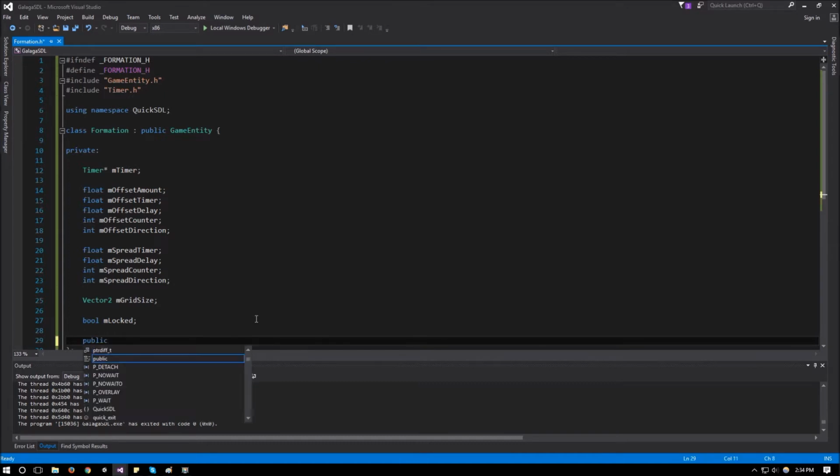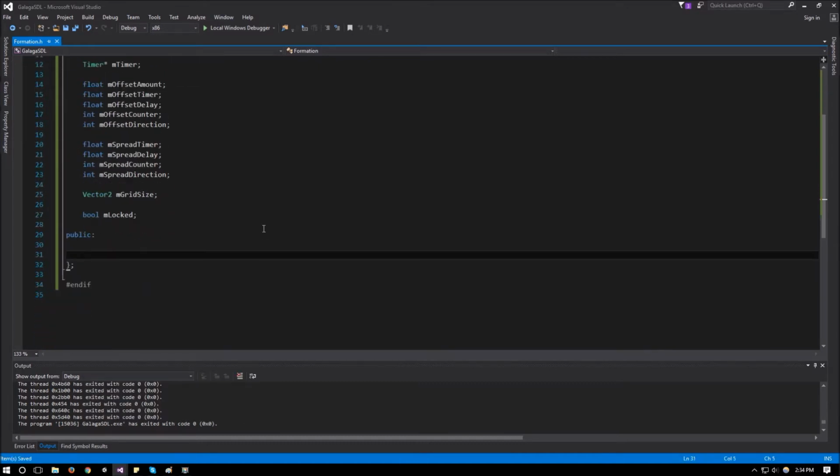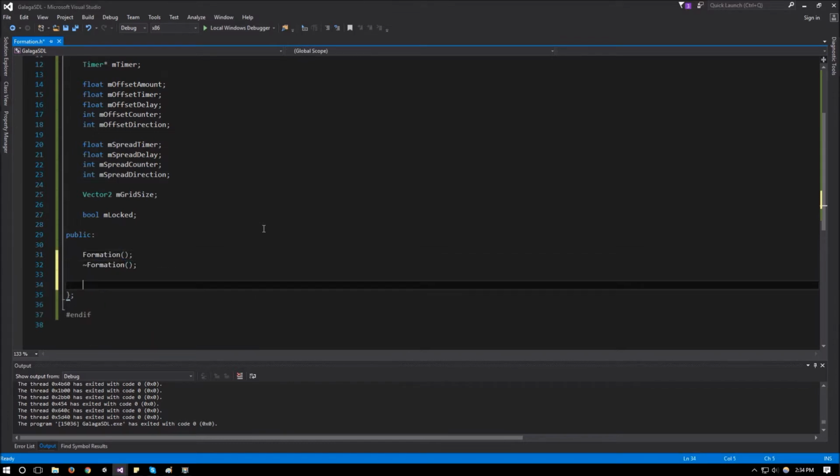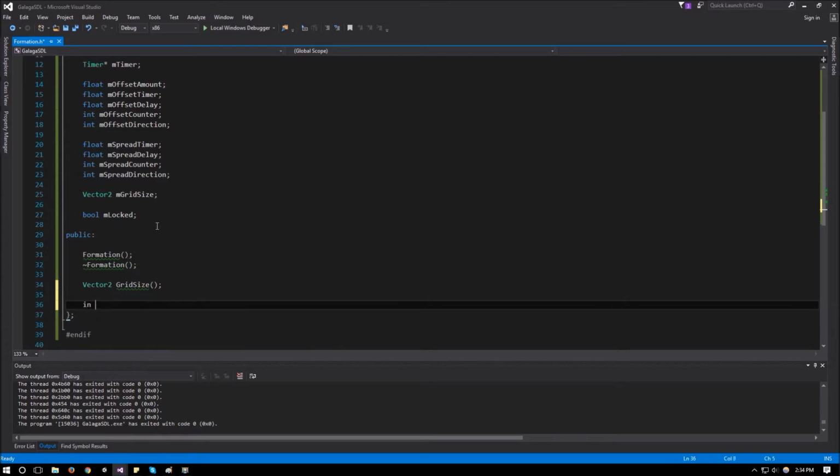Now for the public, we will have a few public functions. First one being the Formation constructor and Formation destructor, as well as a Vector2 GridSize, so that the enemies have an idea of where to go or where to be placed within the formation. And then void Lock, which will lock the animation.